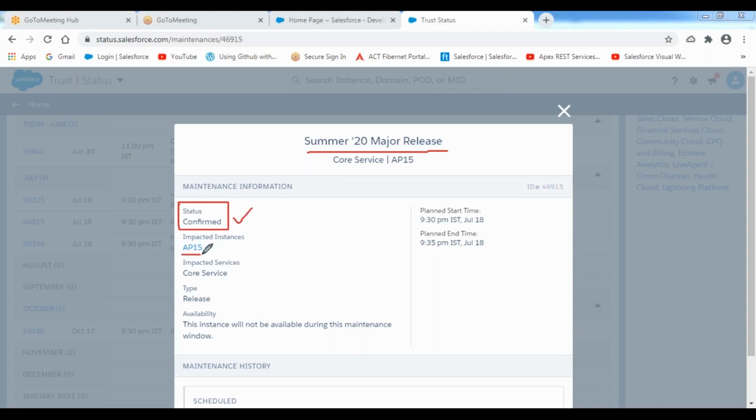Which servers are impacted? The AP15 server. What services are impacted? Core services. What type of maintenance is it? It is a release, a new release. From what time to what time?